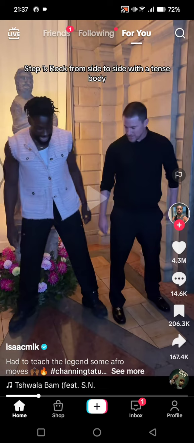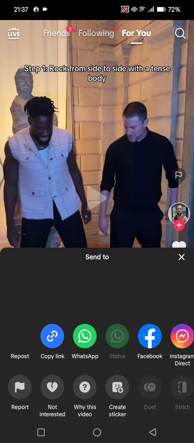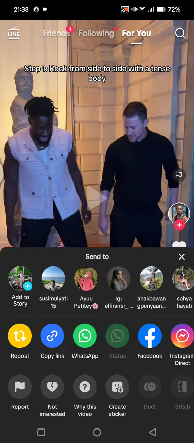On today's tutorial, I'm going to show you how you can save TikTok videos without the watermark. So in here, what you need to do is just find the TikTok videos that you want to save, and then let's hit on the share button. Click on this copy link.